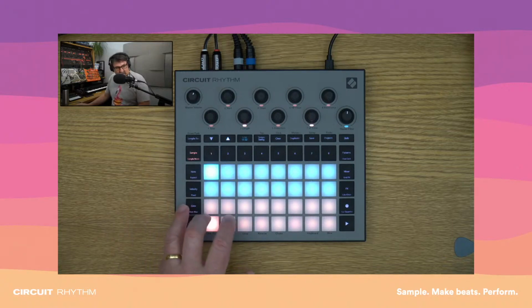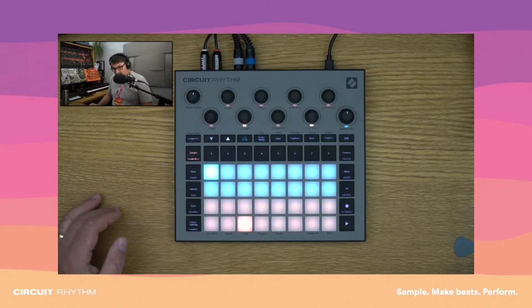Oh, I deleted that one. Thank goodness for that. But there we go. That one sounds pretty decent. And we've just taken up, I think, maybe just a handful of seconds there to get some really quite long samples in there.